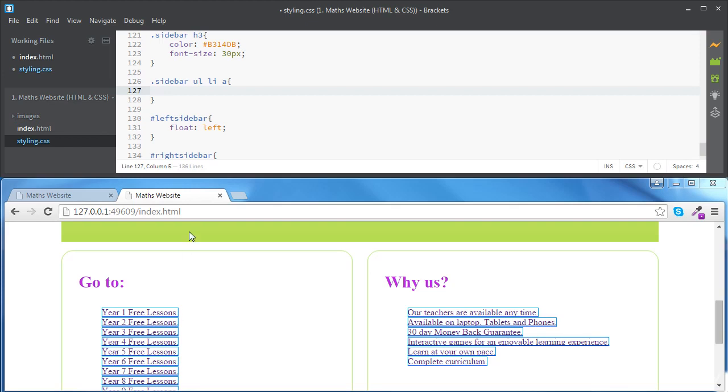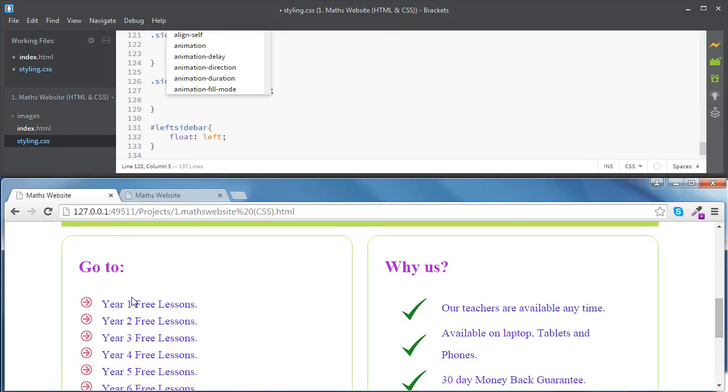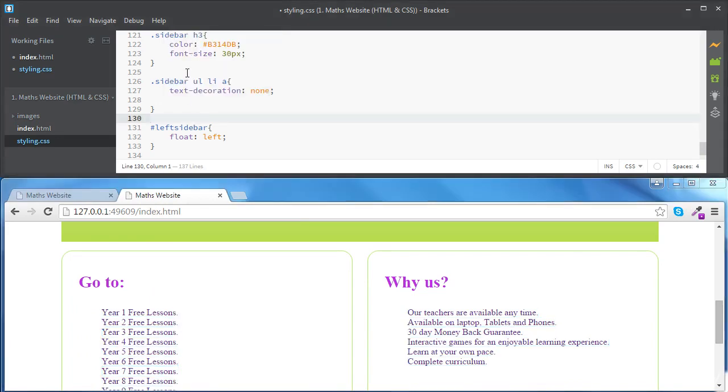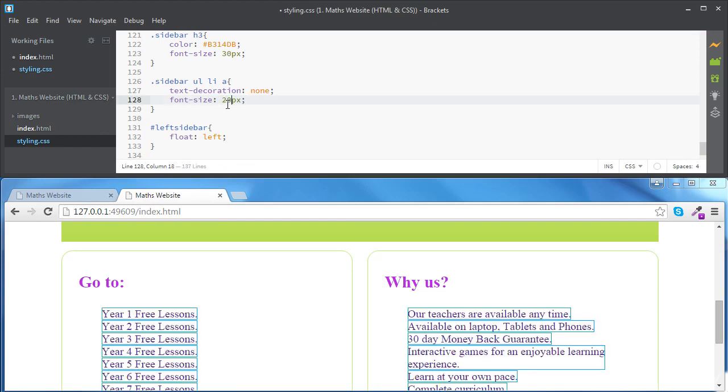We don't want our links to be underlined. So as we did before, we're going to change the text decoration to none. Okay, and now they're not underlined anymore. All right. And also we want a bigger font for our links. So we're going to change the font size to, let's try 15 pixels or 20. That looks fine. Okay.